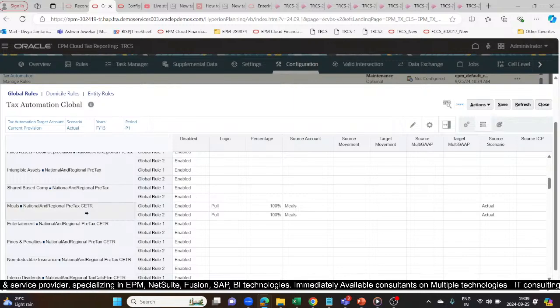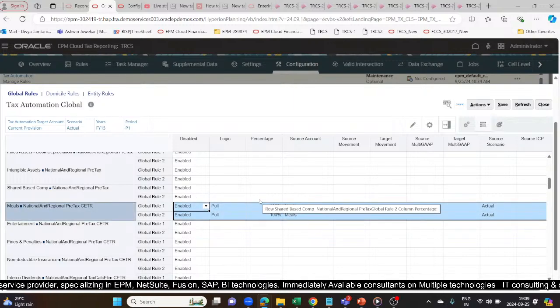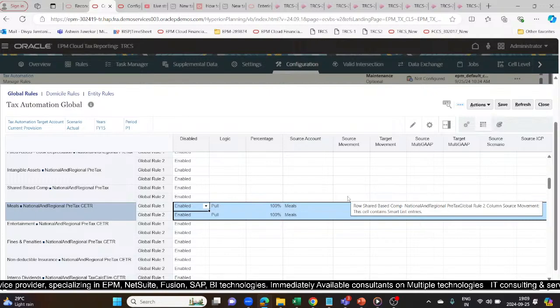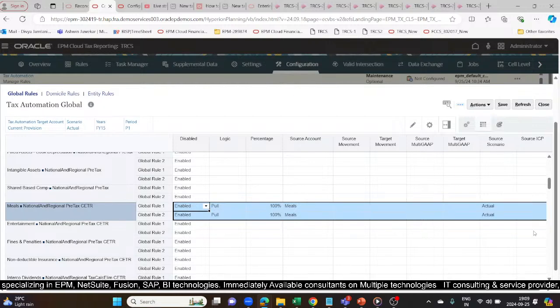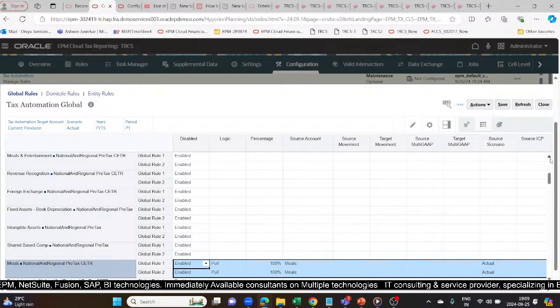Then the second is meals. Again, your source account is meals, and it is asking you to pull 100% from your source account meals and put it into the meals target. The scenario used here is actual. So these are the two rules currently defined. You can add more also.